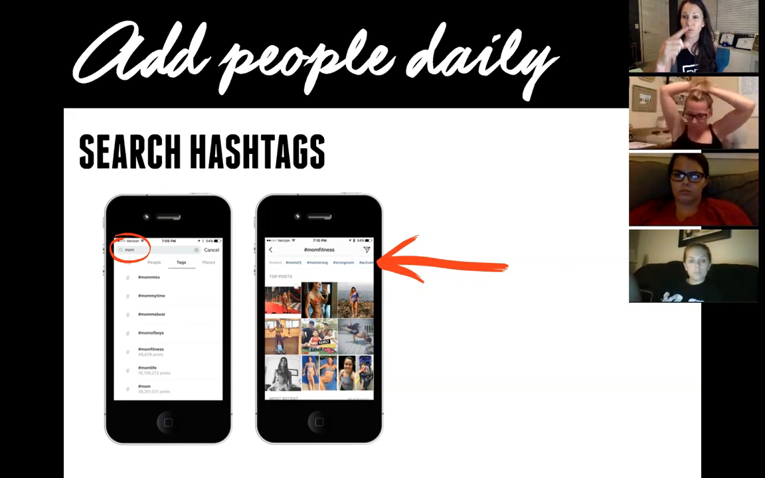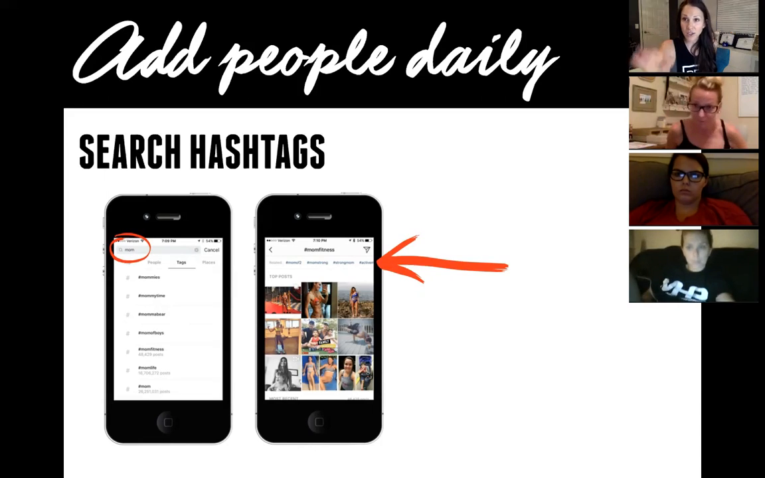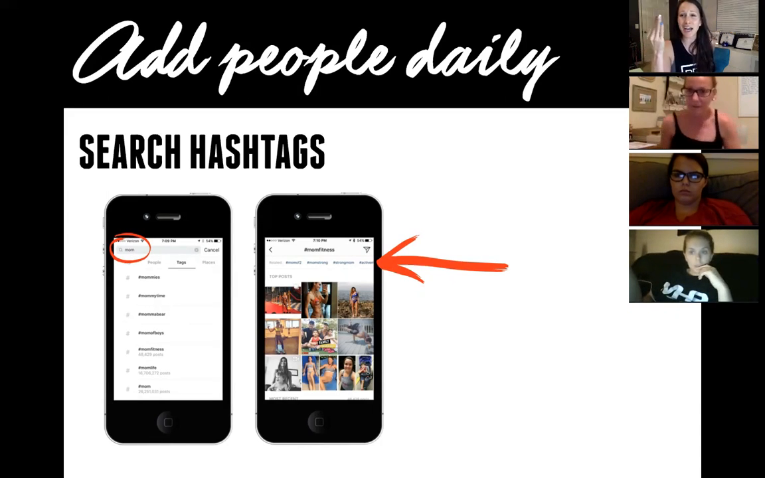So how do you do that? First way, on Instagram, we're just talking about Instagram, searching hashtags. Okay. I talked to a few coaches and I'm like, I get it. I got to search hashtags.